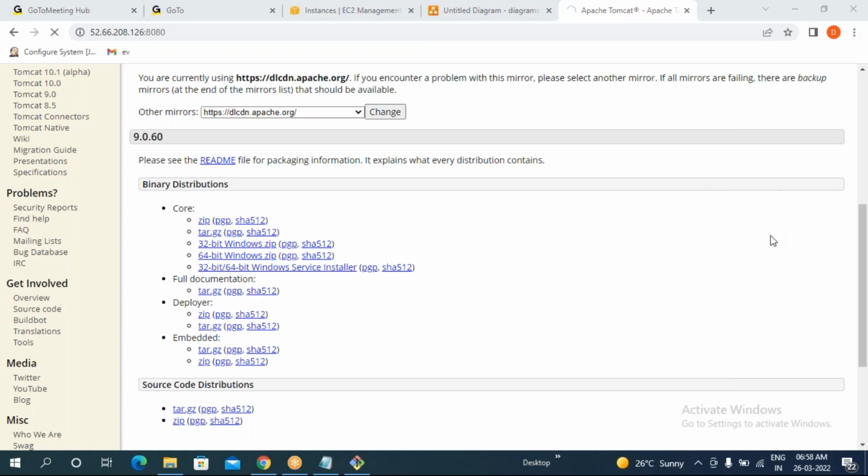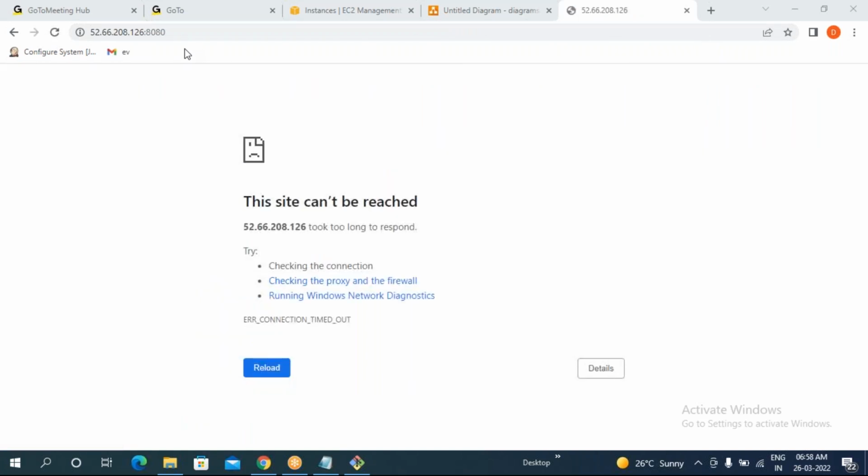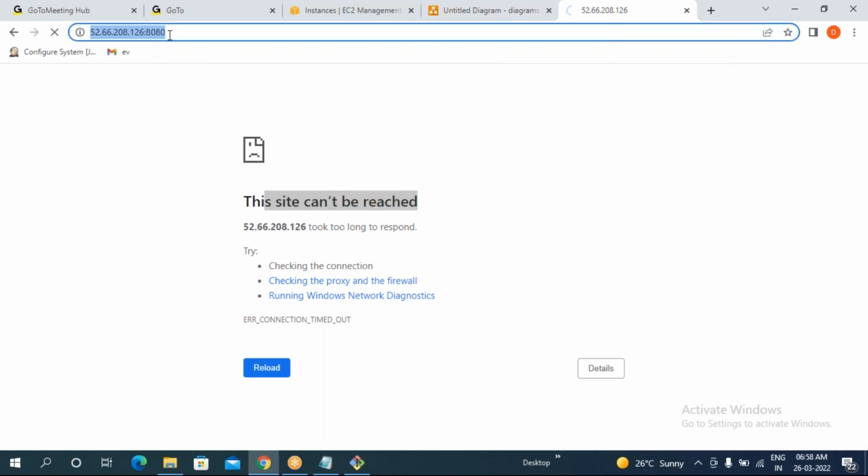Of course, it won't work. I will tell you the reason. It is trying to open, but it won't work, because the site cannot be reached. What is the reason? This port number 8080, right? I have to open the port number. Whatever port number you are going to use, that port number I have to open. Then only I can access.